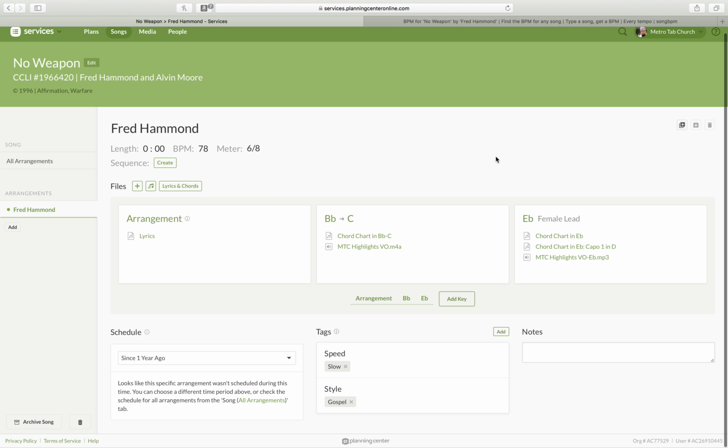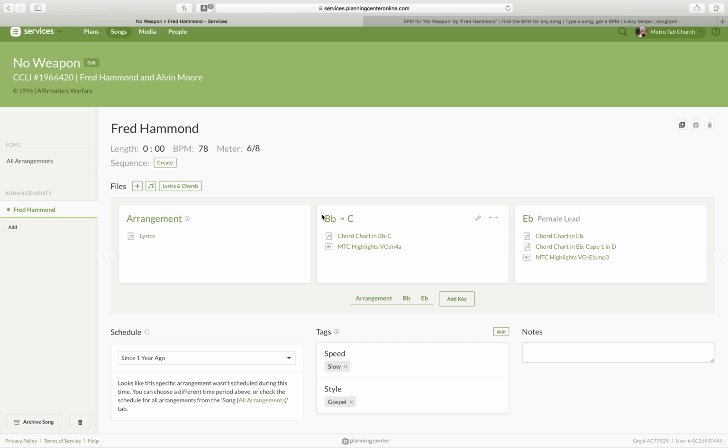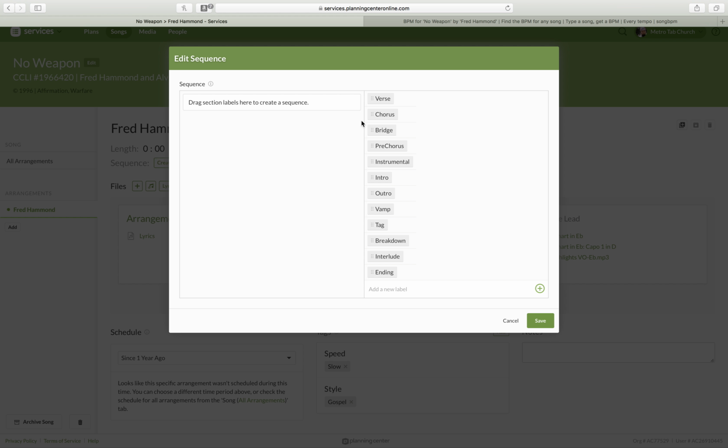And that's really about it. You can create a sequence here if that is important to you. You can put verse, chorus, all that stuff. And if you want to, you can automatically sync this up with ProPresenter, and you can make ProPresenter create a sequence from your sequence here in Planning Center, which is kind of cool.